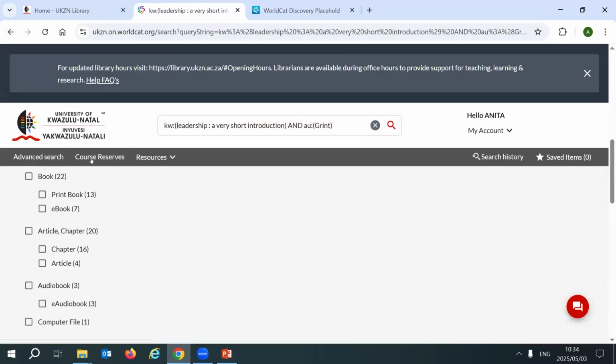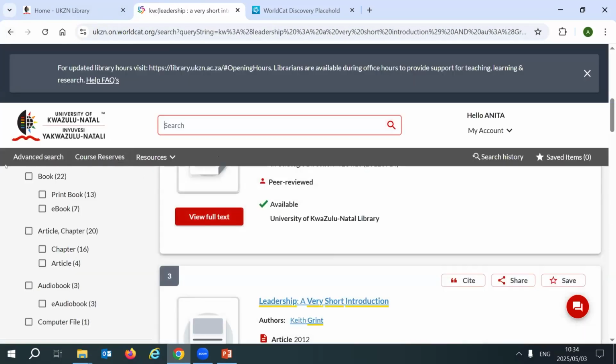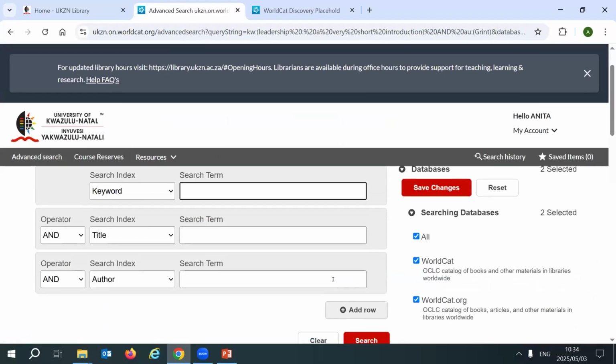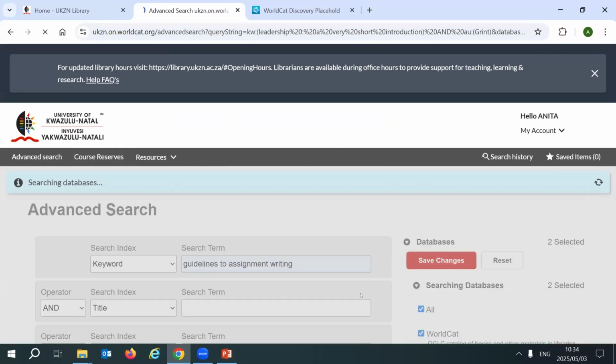Let's go back, and I want to do another advanced search. So I've shown you how to find a book that's a print book. I've shown you how to find a specific book if you have more details. Now let's look for something that's not available at UKZN. So I'm going to put in another title, which is Guidelines to Assignment Writing. And I know the author is Jean. So I'm going to click on the search option.